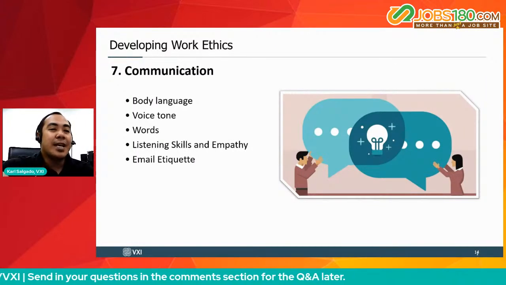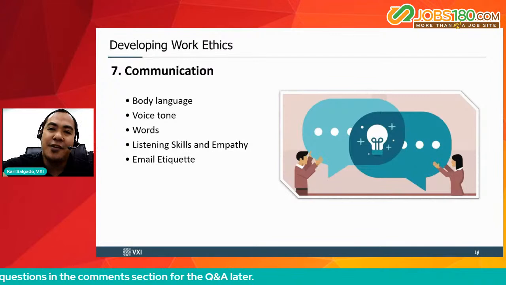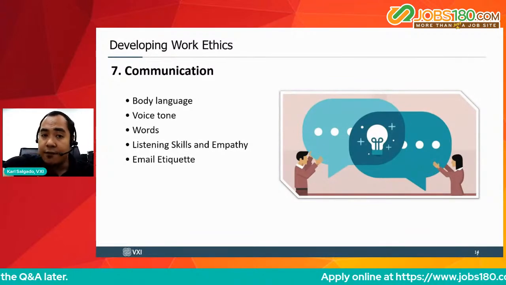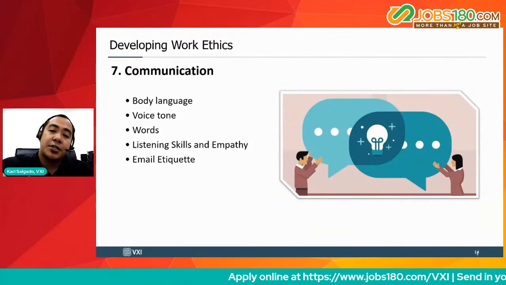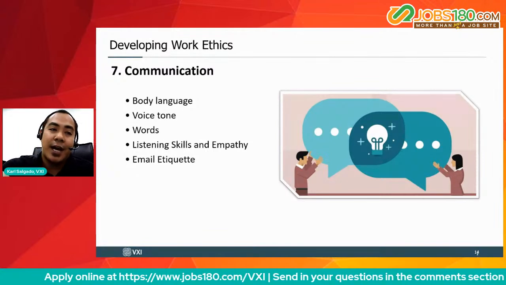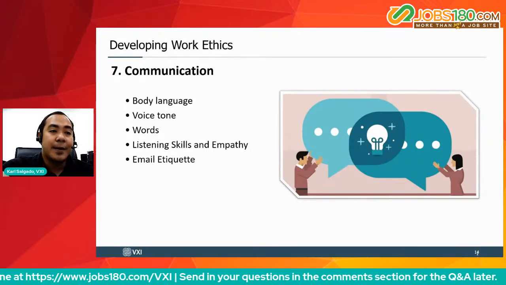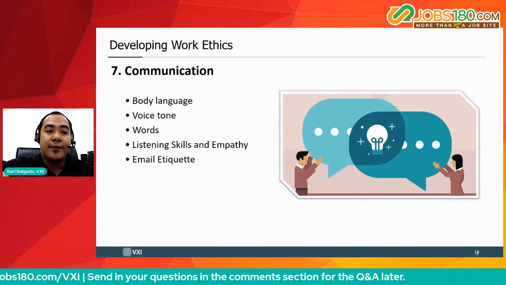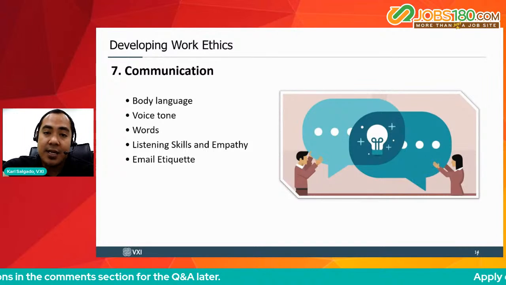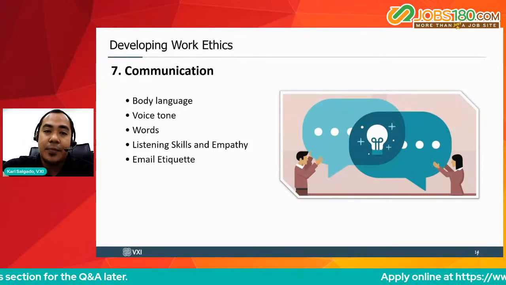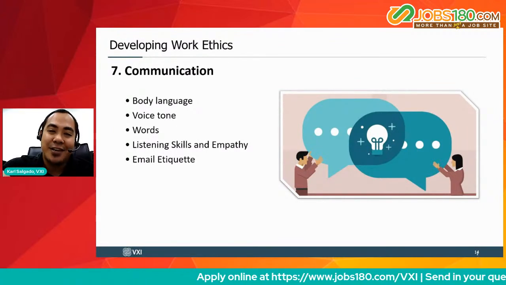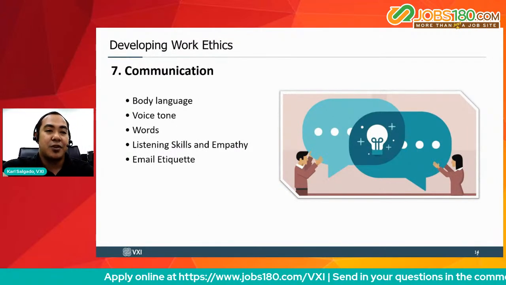Okay. Next would be the voice tone. So we have three types of voice tones. So we have the neutral voice tone. We have a positive voice tone and a negative voice tone. So as much as possible, try to have a positive voice tone. Whenever you are speaking, try to use emphasis on terms that would relay positivity. That could let other people see how positive you are, or how optimistic you are.